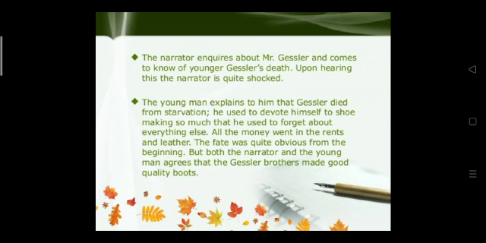Hearing all these things, the narrator is quite shocked. The young man explains to him that Gessler died from starvation. He died of poverty. He used to devote himself to shoes, making so much that he used to forget about everything else. It means he was dedicated to his work. All the money went in the rents and leather. The fate was quite obvious from the beginning. But both the narrator and the young man agree that the Gessler brothers made good quality boots.